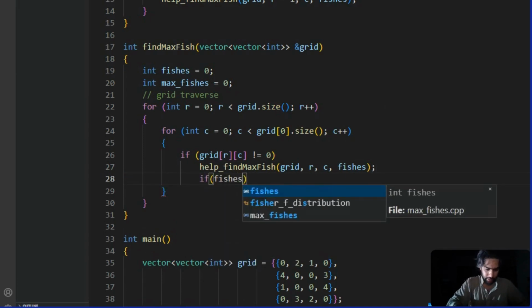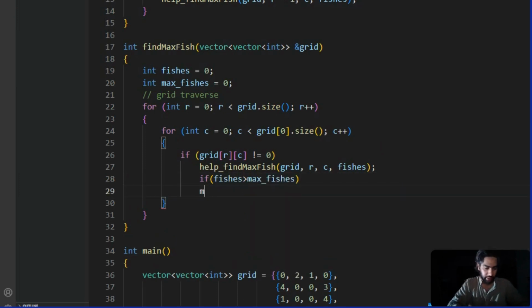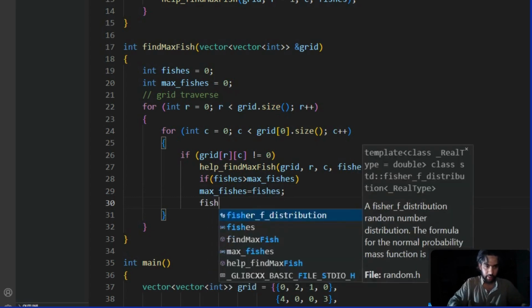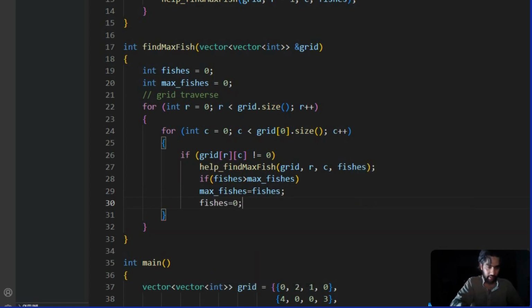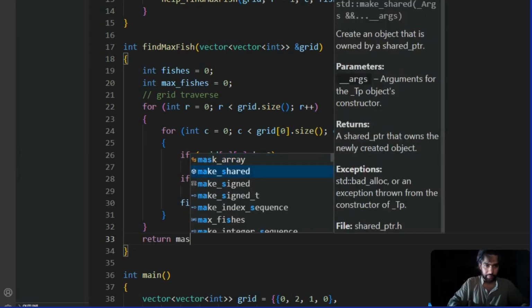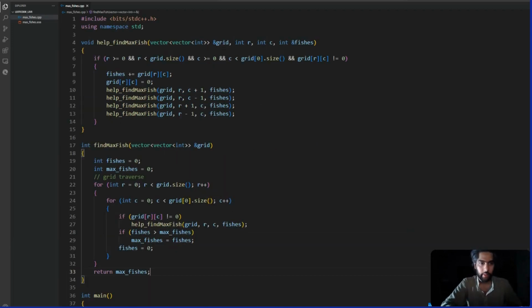Once one continuous recursion completes, we will come here and check if fishes is greater than max fishes. Then we update the value of max fishes: max fishes is equal to fishes. And one more thing, we will reinitialize the value of fishes to 0. I think we have done it. Once we are outside this for loop, we will return max fishes. So now we will run this code. Let's see. I think we have done it. We need 7.